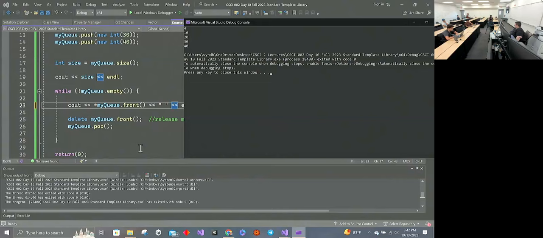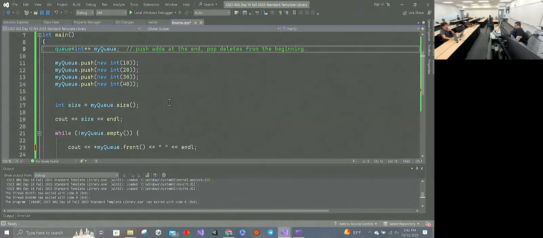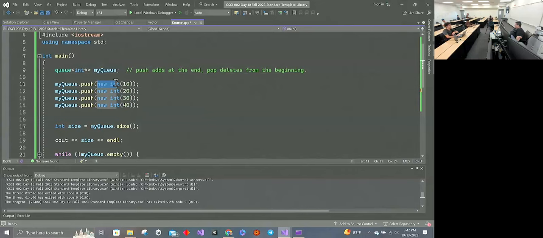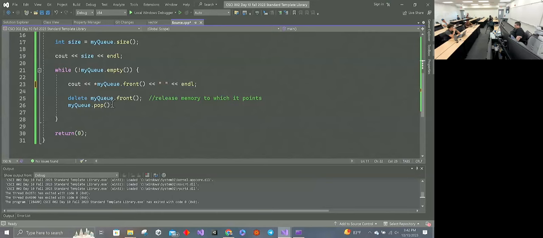Speeds up making resources. So we see it out, then we delete it because it's a pointer. He set it up as a pointer, so we have to delete the pointer, or because it's a dynamically allocated item. Delete it and then pop it.